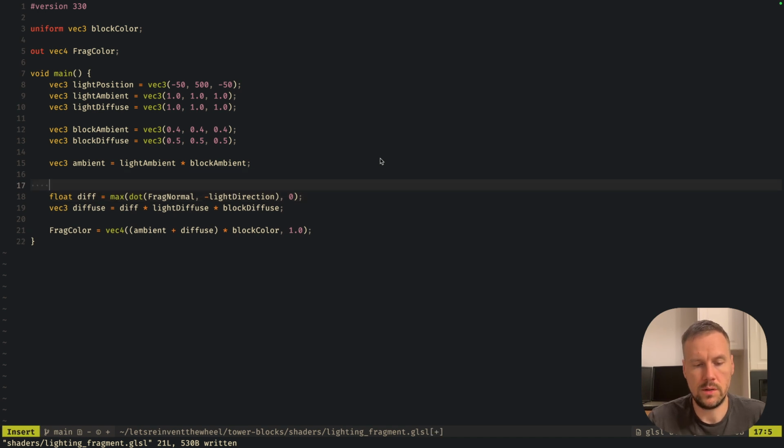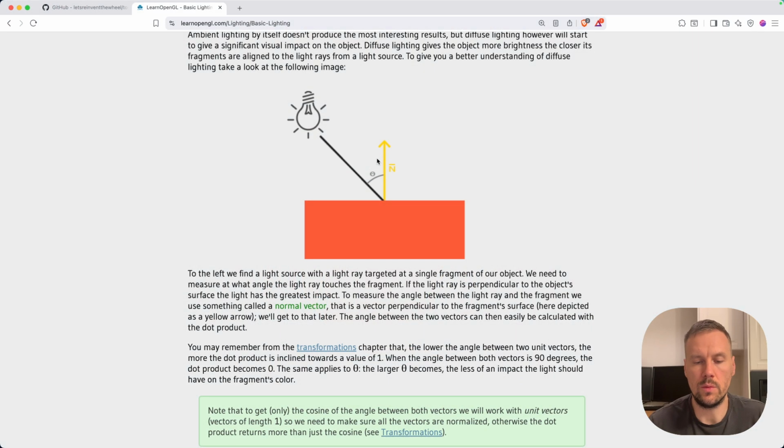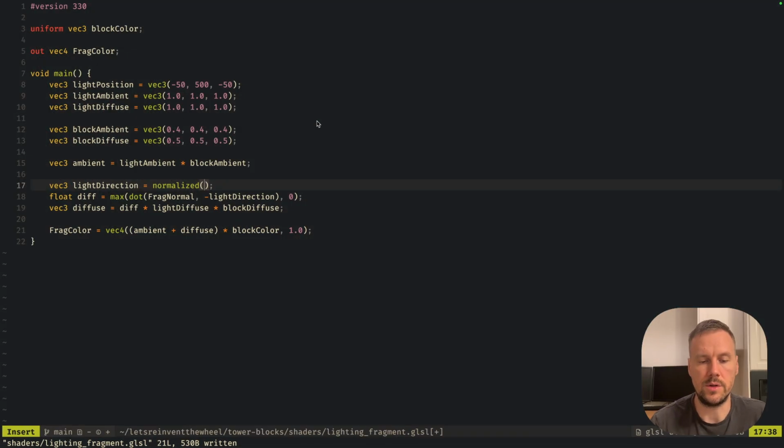So what is light direction? Light direction is a normalized vector. So what we want is from here up to here. That means frag position minus light position. And yet again, another variable that we don't currently have a value of, frag position.